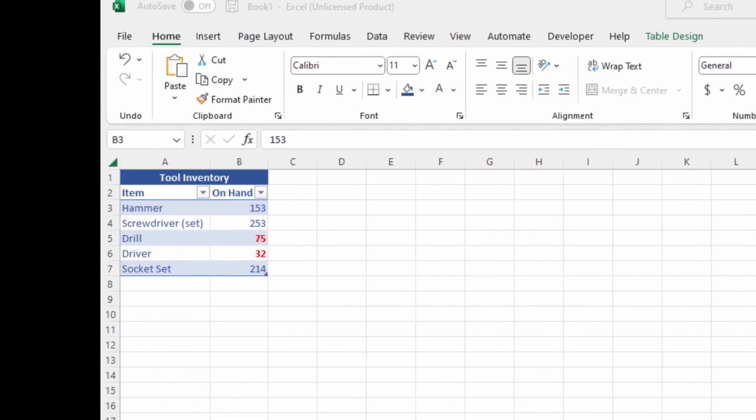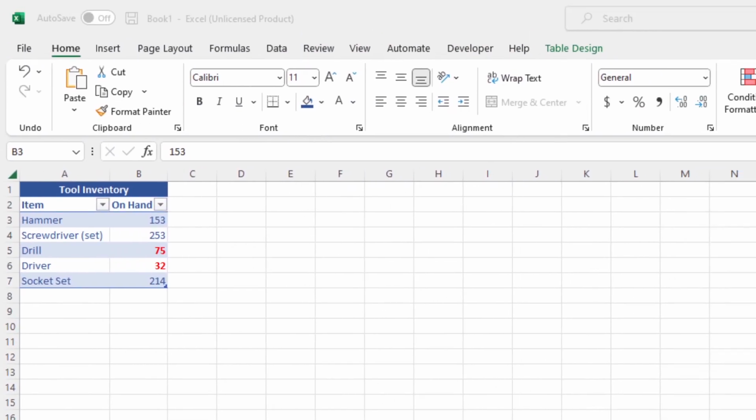And as you can see over here, our data has changed. You'll see that the 75 and 32 are in red. So we need to order some more drills and drivers.